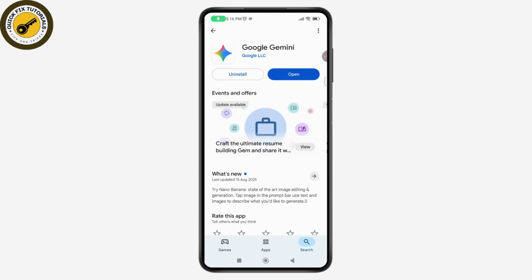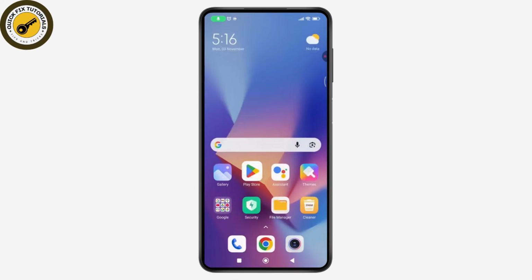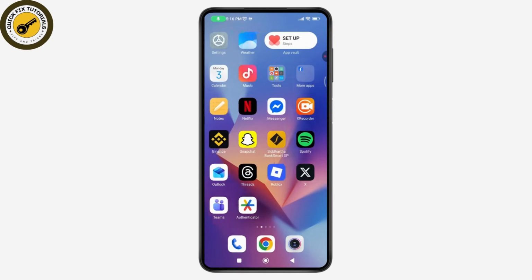So if you get a problem which says Google Gemini conversation requires an update, then just go with your Play Store or go with your App Store, find Gemini, update it, and it will fix your problem.